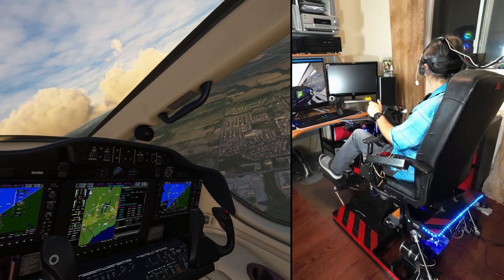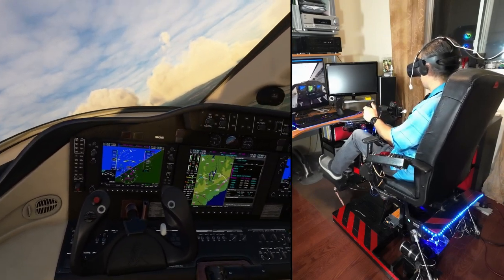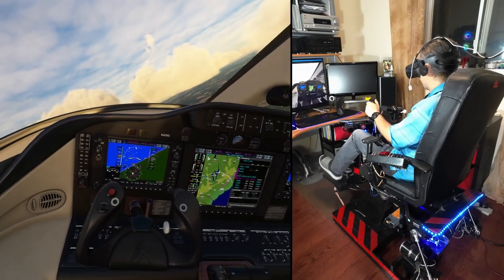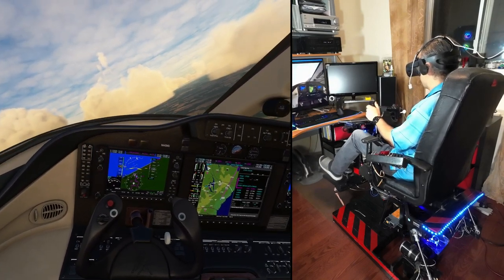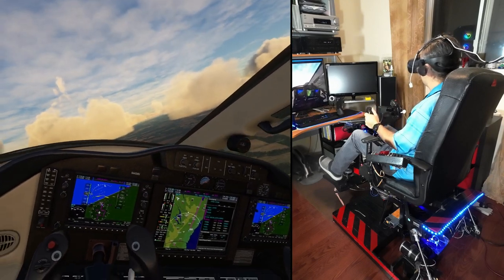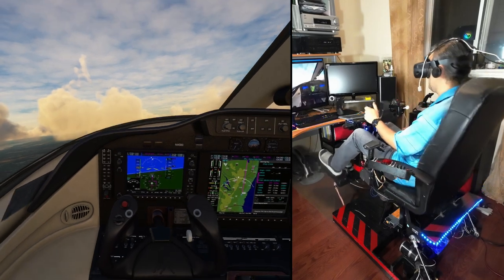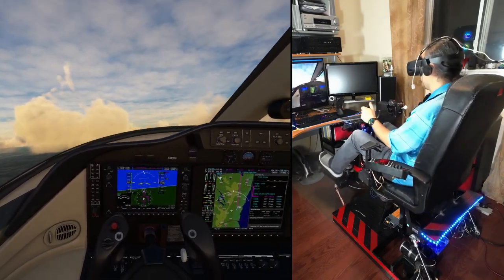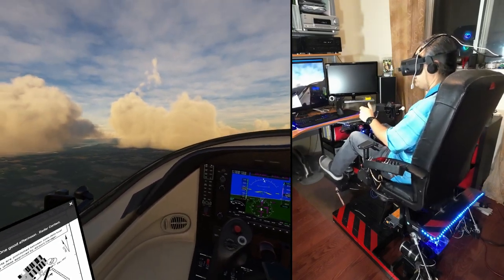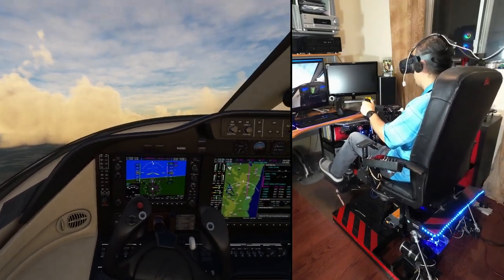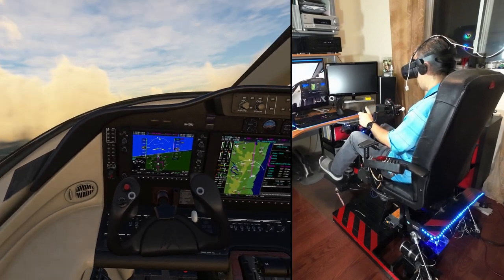As you can see, the motion rig is doing all I'm doing, and it's feeding the accelerations, not just the position. So I can feel the forces acting on the plane, right? Whoa! The movement is actually more than it's supposed to be from just the cockpit, but I do feel the accelerations, which is really nice.